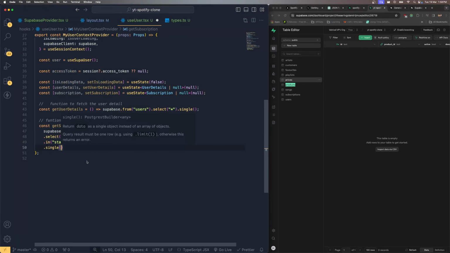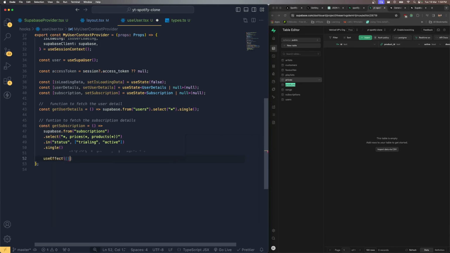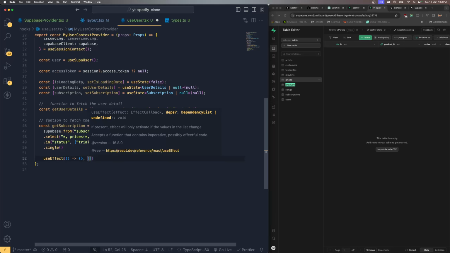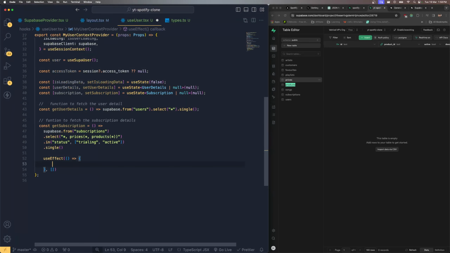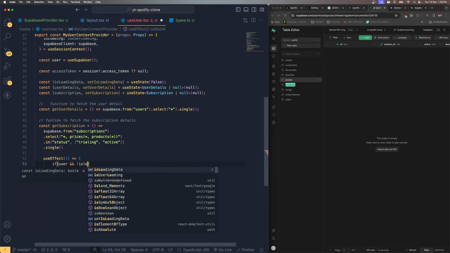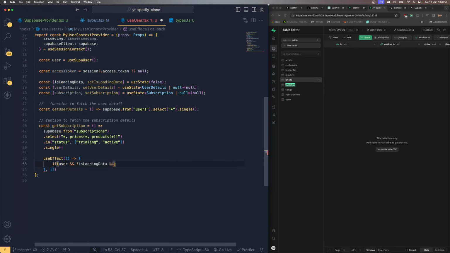So I'm going to write a useEffect hook. Open it, and it's going to have an array of dependencies over here. Inside this useEffect hook, I'm going to check the condition. If I have the user object, and if not isLoadingData, and we don't have the user details in our hand, and we don't have the subscription information in our hand, then I need to start checking it. So what I'm going to do is set isLoadingData as true.